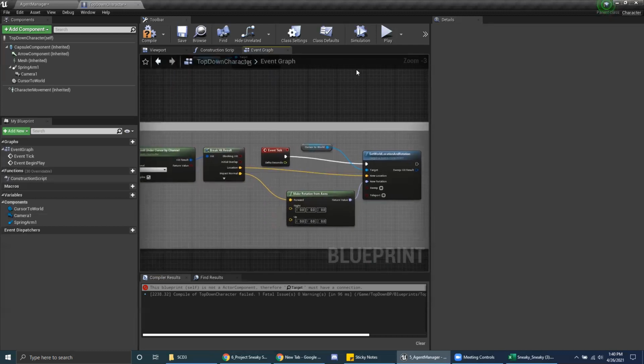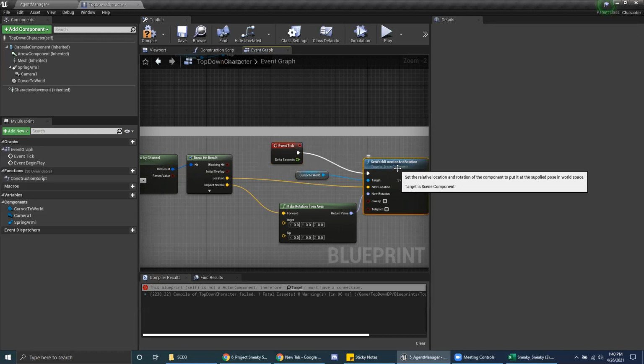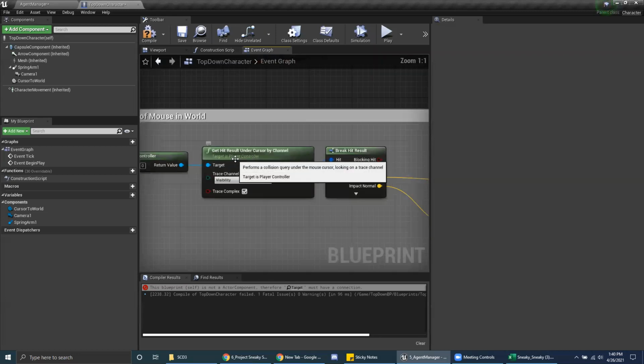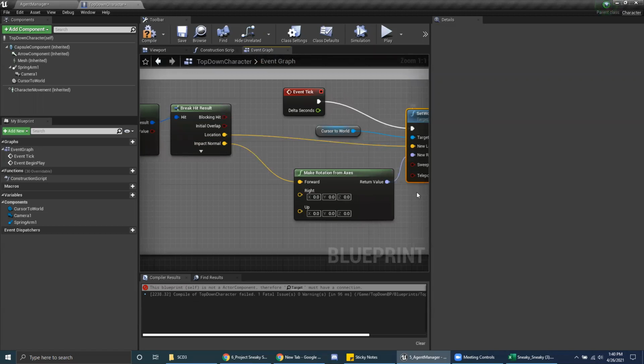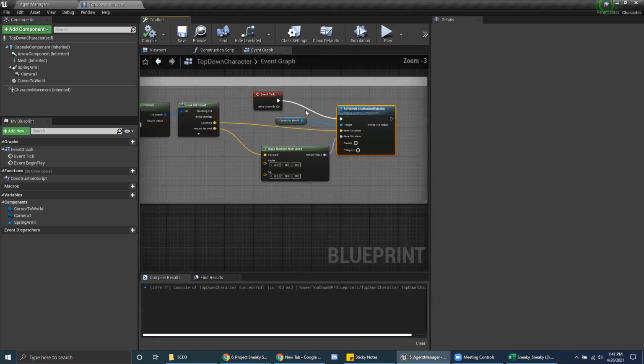Down here, it is still running this every frame. So every frame, setting world location and rotation. Well, what is this actually doing? It's getting our player controller, figuring out where that mouse is, if it's hitting any objects in the world, figures out where that location is, and setting our cursor to world, which is that little decal for the green icon showing us where we're clicking, and updating that as we move our mouse around on screen every frame. So we definitely still want that to run.